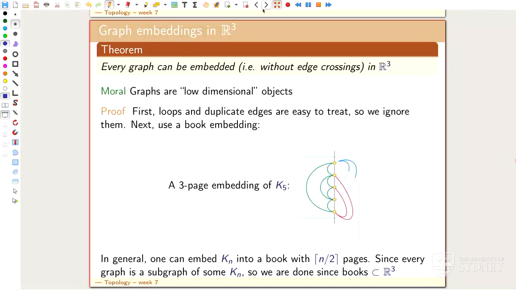Okay, I do the following. I put it on the book. Okay, what do I mean? I have a book here, and my book has only 3 pages. But in general, I might have more pages. I have some book with a certain number of pages. And along my binding of the book, I put all the vertices.